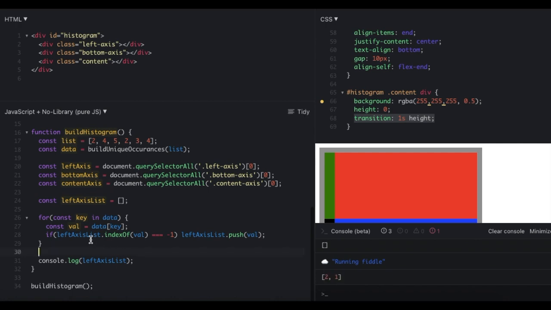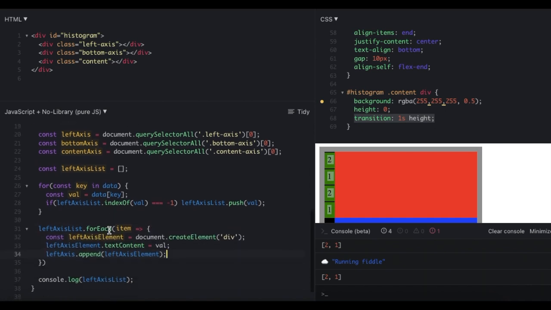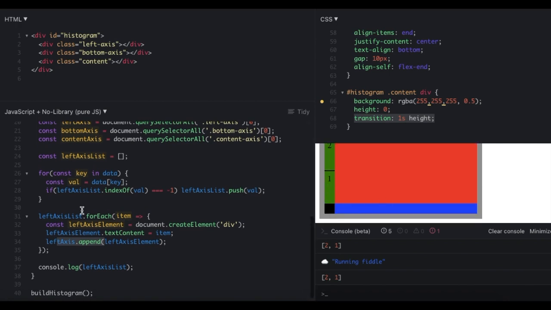Now we can move to the second portion of this, which is to actually populate the left axis list for each item. In here we can go ahead and create the elements. We'll say item is the val here, and then we can append it. So let's rerun this, and now we have what we would expect to see. So now let's worry about the bottom axis.